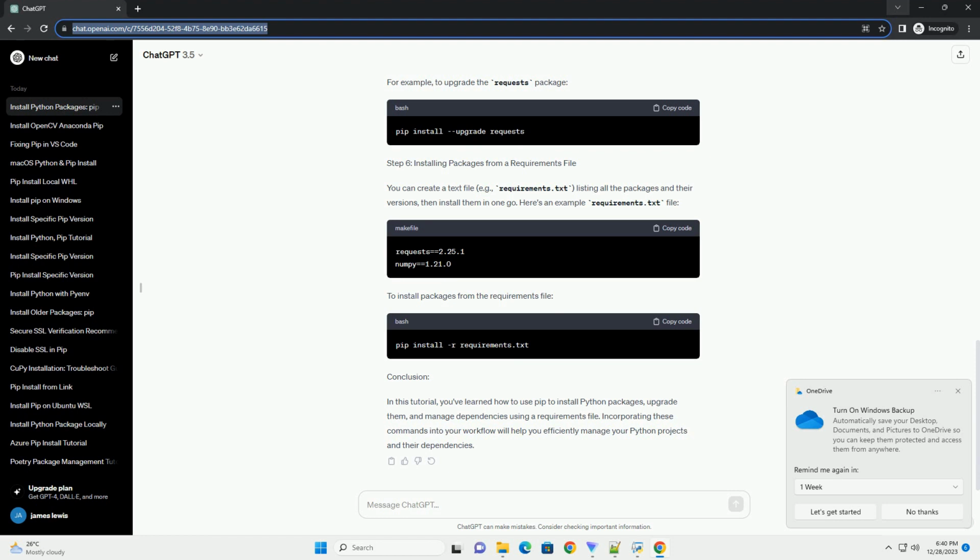Step 3, installing a package. To install a package using pip, use the following command. Replace package_name with the name of the package you want to install. For example, let's install the popular package requests, which is used for making HTTP requests. This command will download and install the latest version of the requests package from the Python Package Index, PyPI.